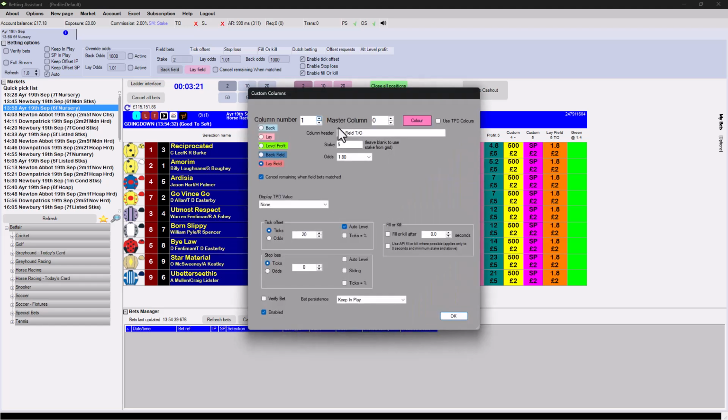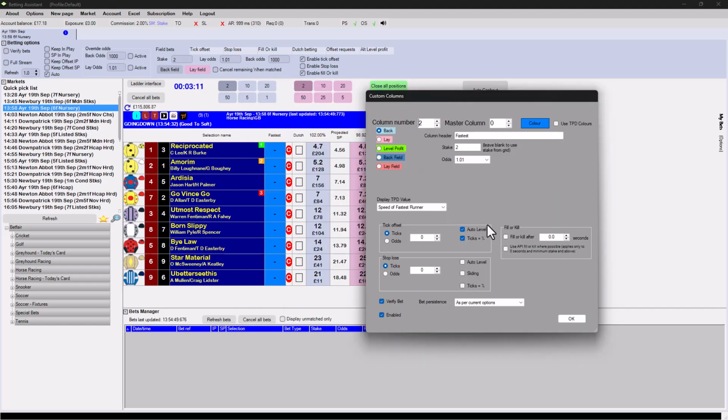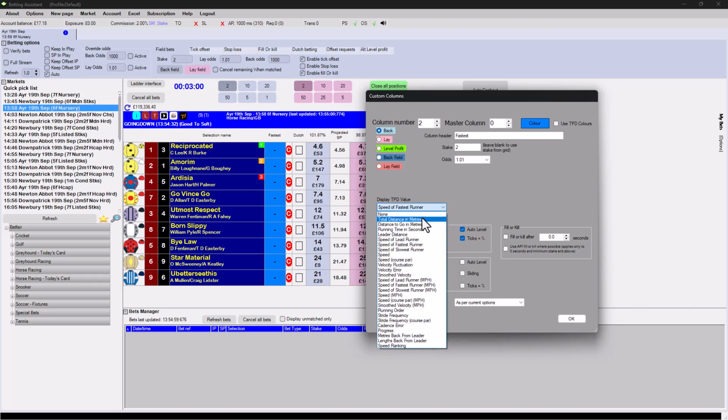This is the custom column, and so you can see I've selected the speed of the fastest runner, which TPD show in meters per second, and here are all the different metrics that you could add and have displayed in a custom column.